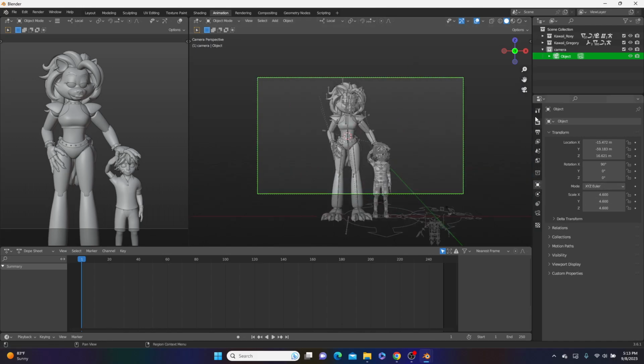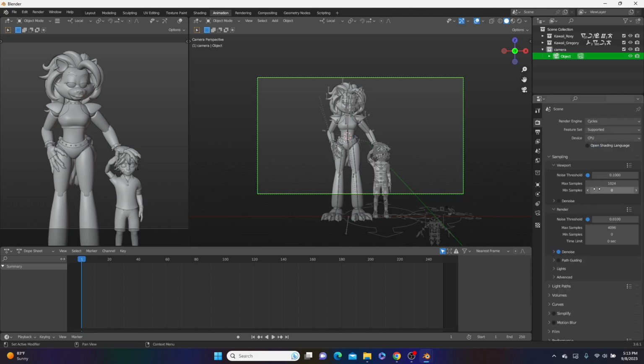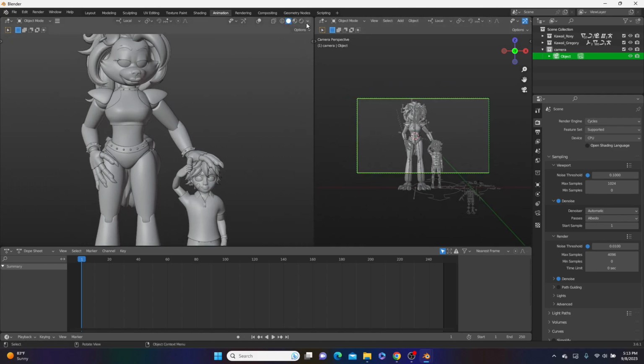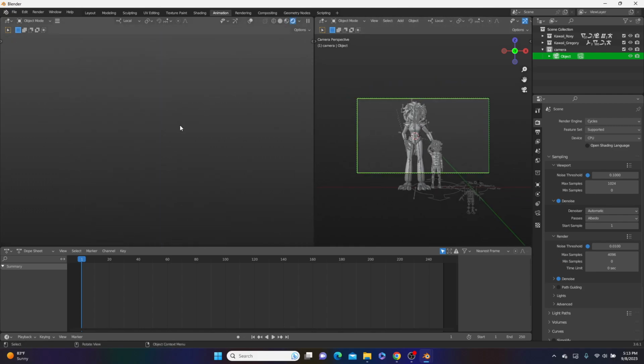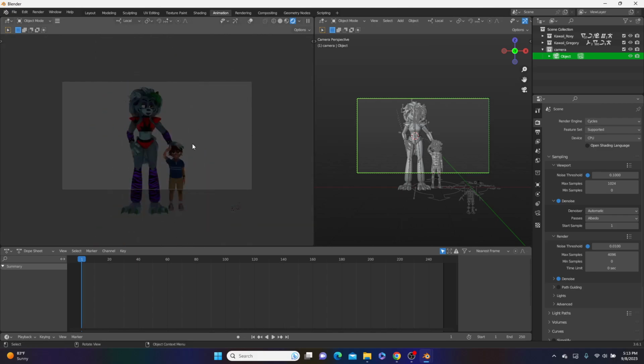And now let's go to... Now, we're going to be doing this in Cycles, but... yeah. Switch it to Cycles. Denoise. And we're gonna switch this into Cycles mode. Now, there's no lights in the scene right now, so you can't see them very well.